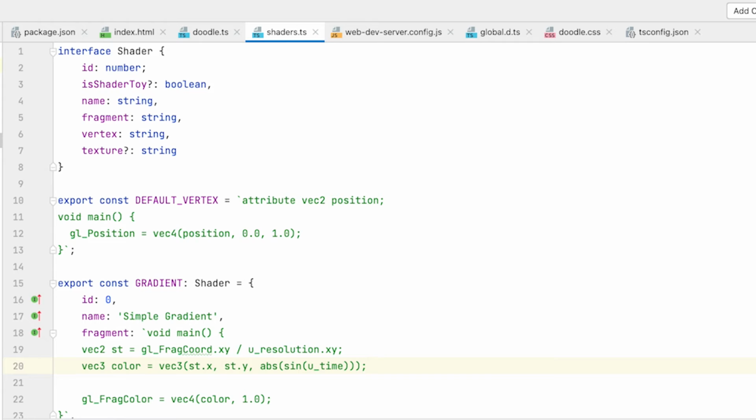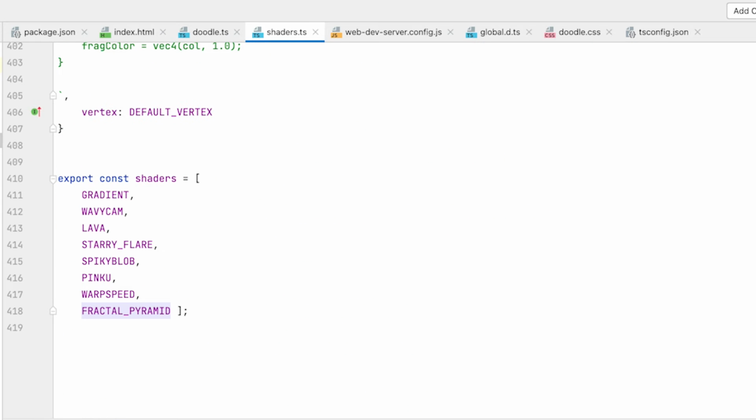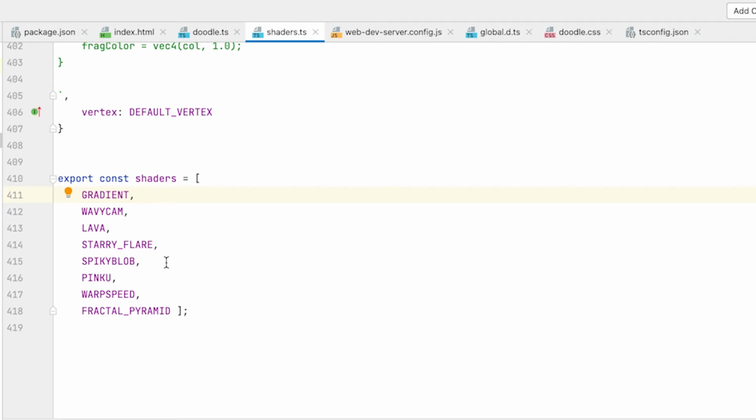But if we look at the shaders file, we have each shader here, we have a vertex and fragment shader as we've seen before, but each one has a name, a gradient or a fractal pyramid. If we go all the way down to the bottom here, we export the entire list of shaders. So this is a handy way of populating our combo boxes or our SP pickers.